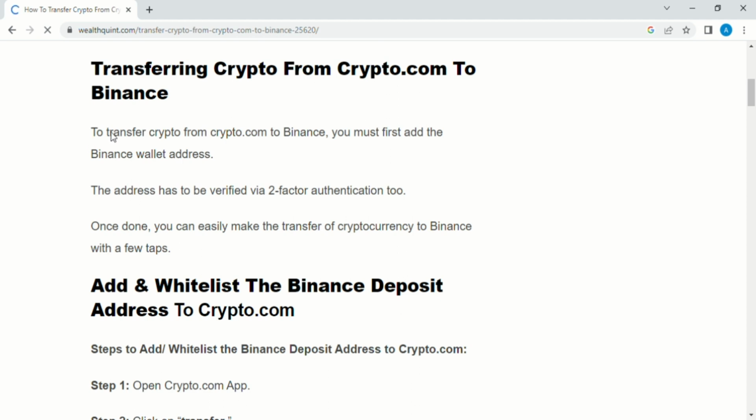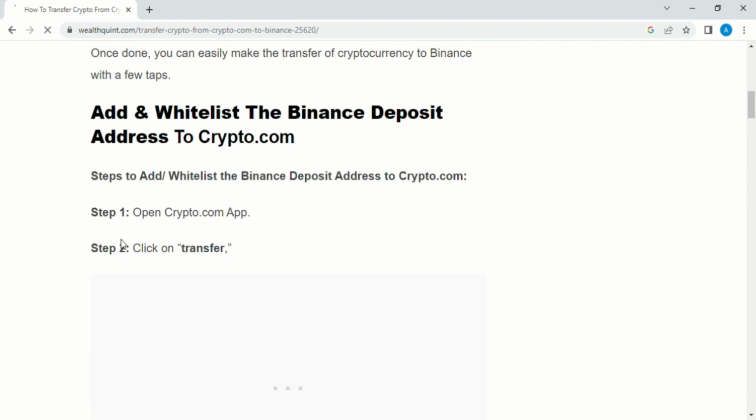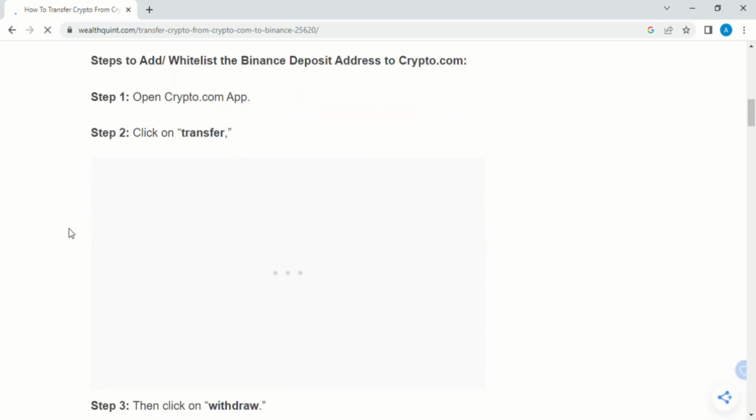And then right here it says that to enable us to transfer crypto from crypto.com to Binance, we need to connect the two platforms. To do that, we have to add the Binance wallet address. And then after that, open the crypto.com app.